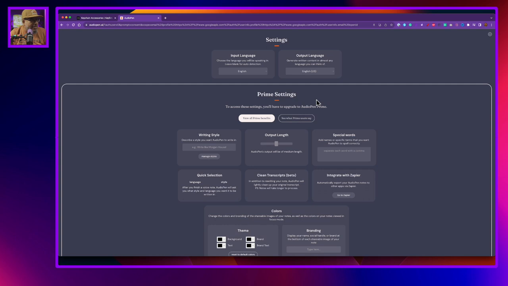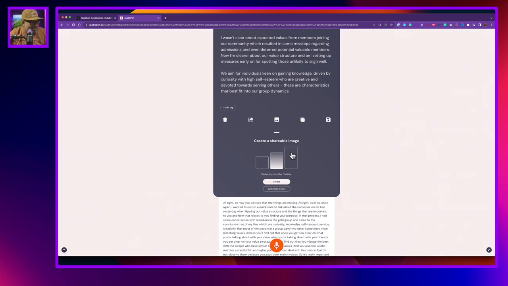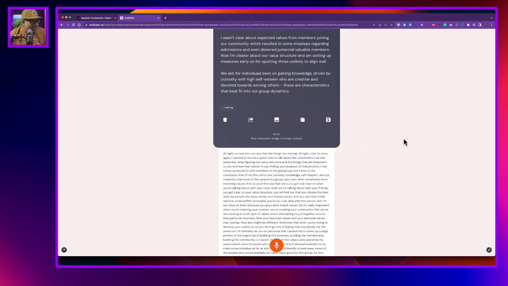Let's hit customize colors. Again, that's a Prime setting. I'm not mad at this dude trying to make a little paper. Let's just go create and see what this generates.